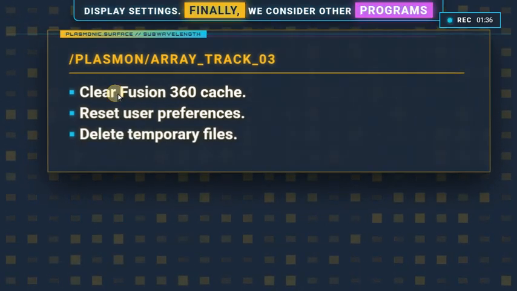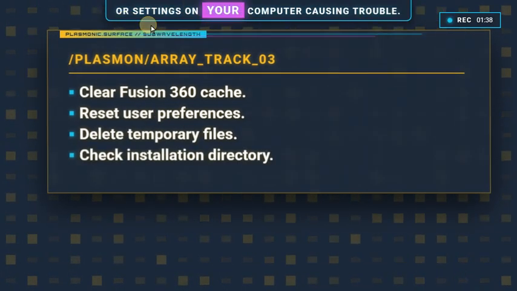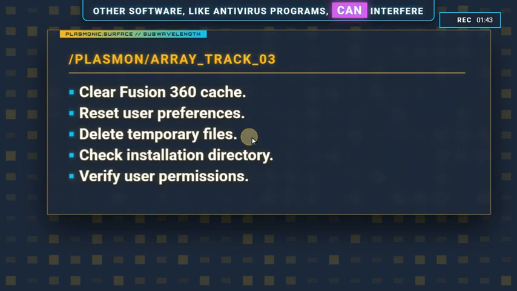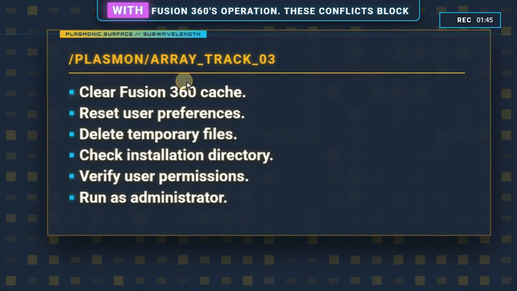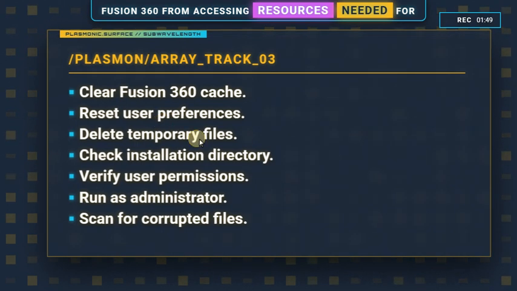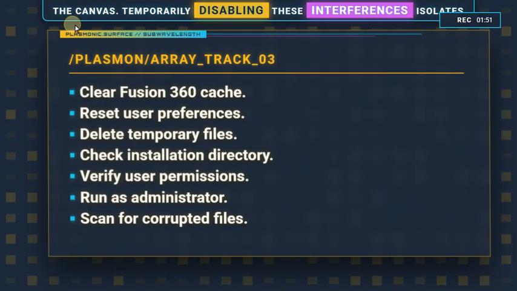Finally, we consider other programs or settings on your computer causing trouble. Other software, like antivirus programs, can interfere with Fusion 360's operation. These conflicts block Fusion 360 from accessing resources needed for the canvas.